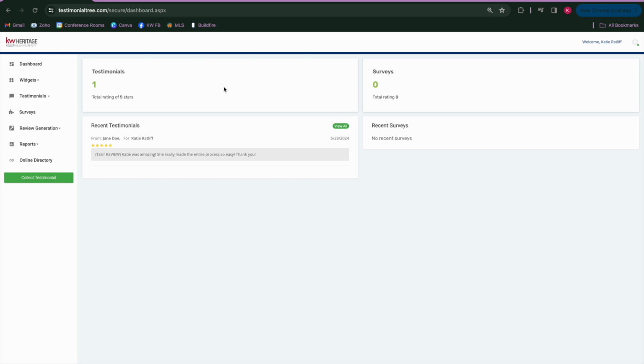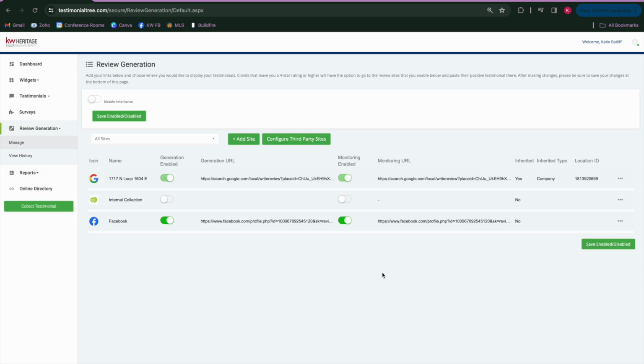So we're going to jump into our Testimonial Tree account and navigate to the review generation section on the left side. We're then going to hit Manage. If you are a KW Heritage agent, in this section you are already going to see a placeholder for Google Business, and it's going to be labeled the office address. This is going to be the KW Heritage Google Business page.